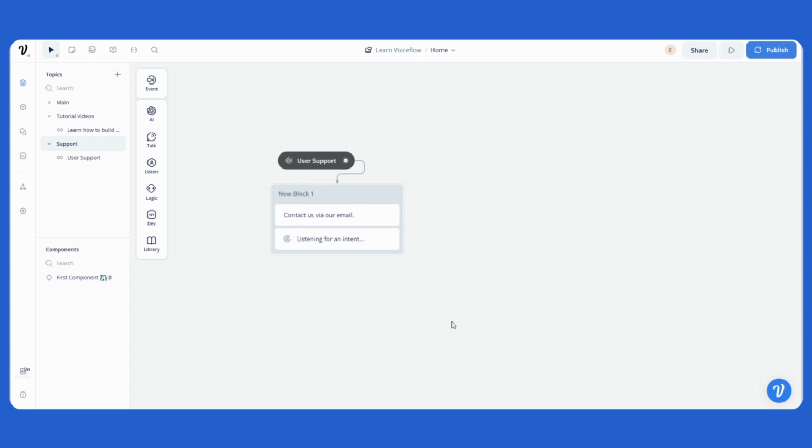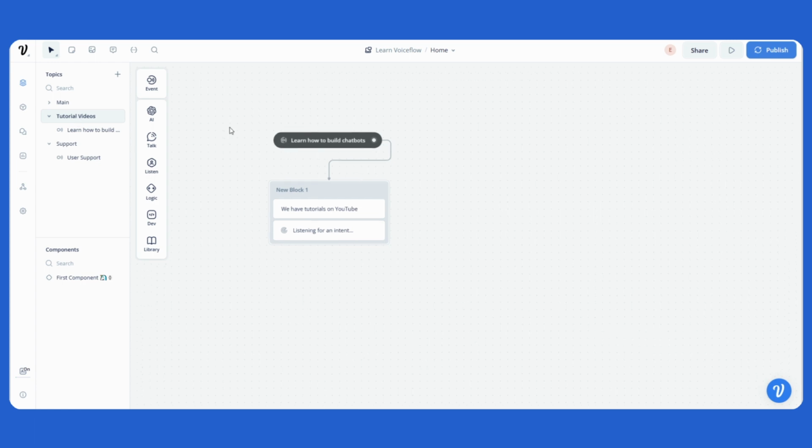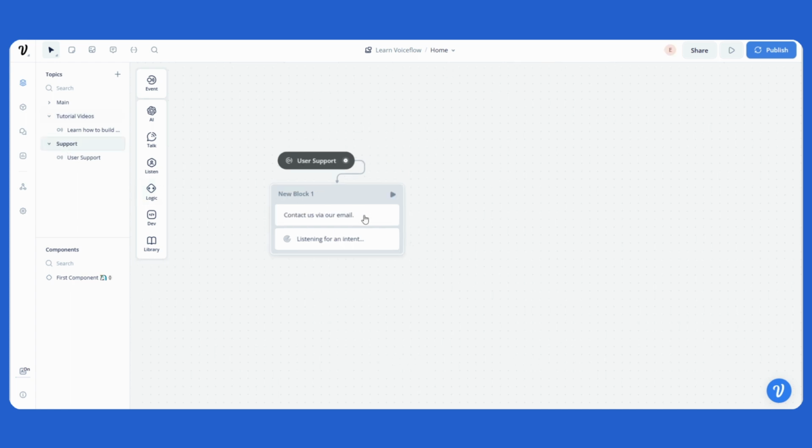So if you recall when we ran this thing, on the main screen after the welcome, we said, show me how to build a chatbot, and then it jumped to this topic and it responded with this. And then after that, we typed, I need help. It jumped to this topic and responded with this, meaning we can jump around different topics, but you can stop it from doing that. And I'm going to show you how that works.